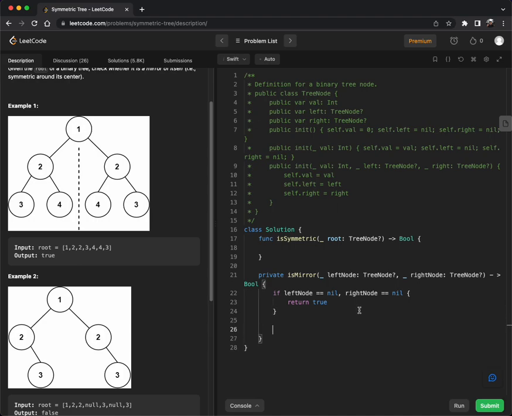Okay, we go on to the next part, which is to check whether the left value and the right value are the same. We're just going to use guard left node because this is an optional. We give a question mark, then value needs to be equal to right node val, else return false. If they are different between left node and right node, just return false.